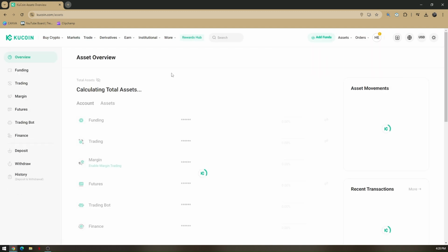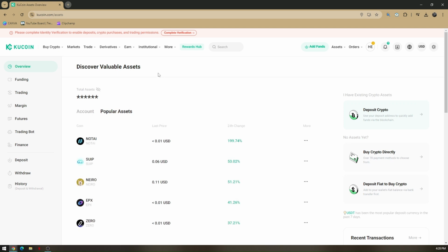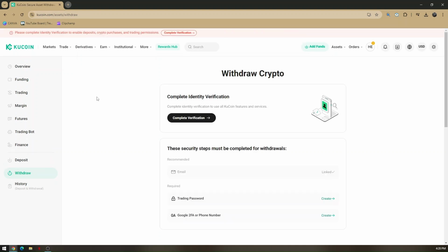Now you'll be brought to this page. All you have to do on the left corner of your screen is go ahead to withdraw. Now before I forget, you need to remember that you need to have a Binance account for you to be able to transfer monies over from KuCoin to Binance and then head over directly to your bank account.